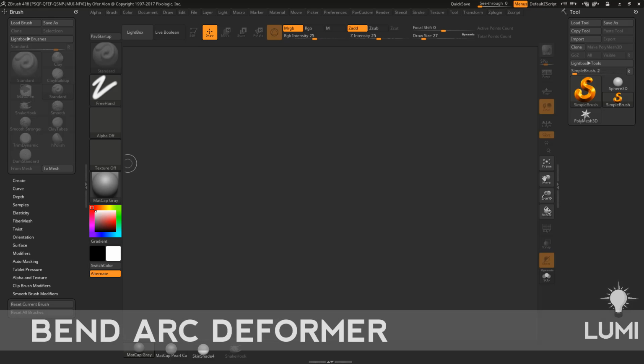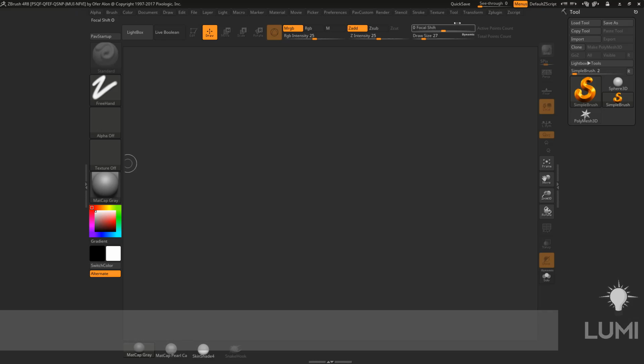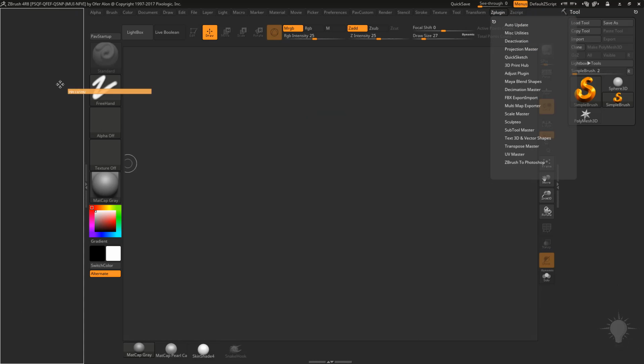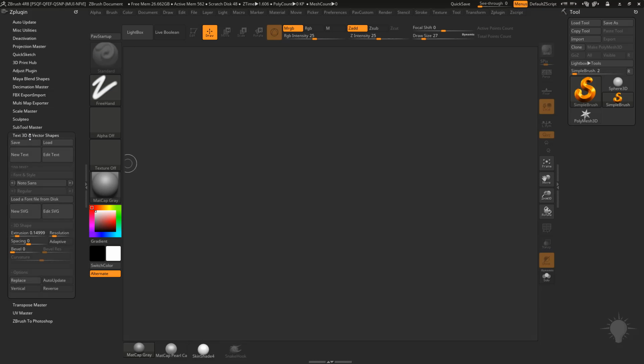All right, just a few more deformers to talk about. For this next one, let's have a little bit of fun. I'm going to take this brush menu and click that white dot to get rid of it. Go over here to my ZPlugin, take this white dot, dock it over on the side. Now I can open up this text, 3D, and vector shapes.